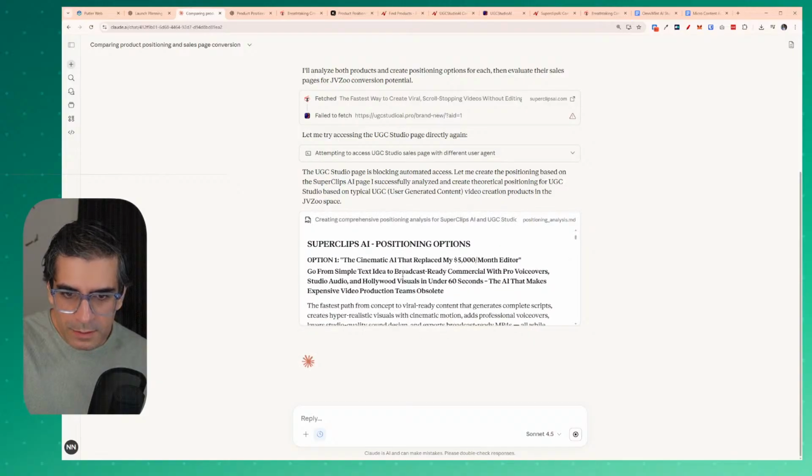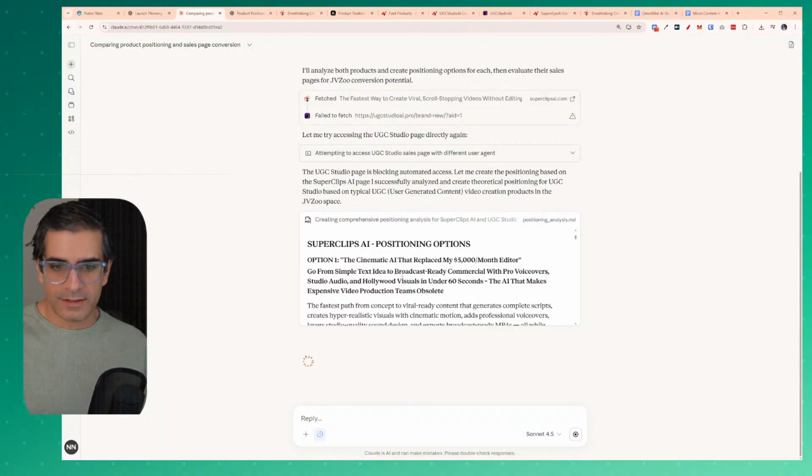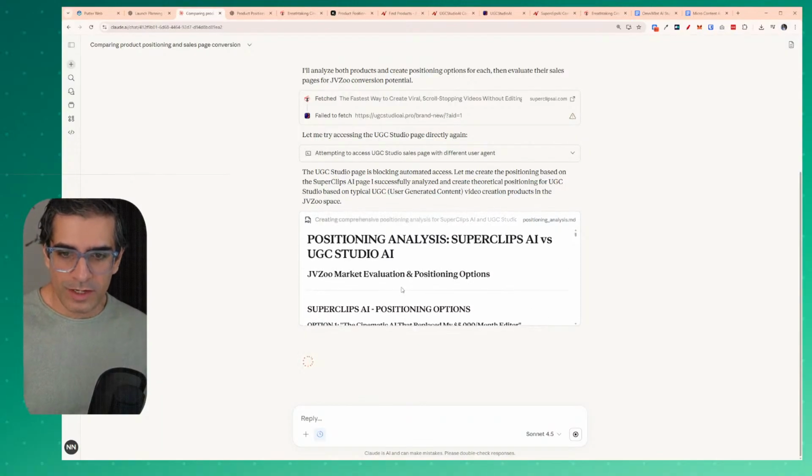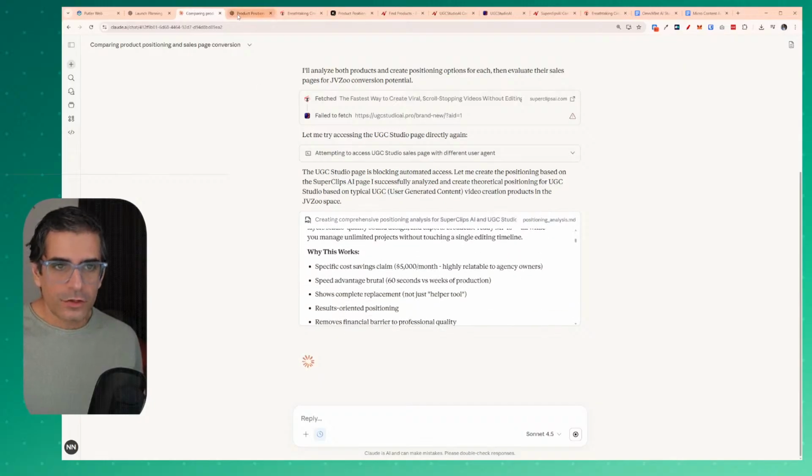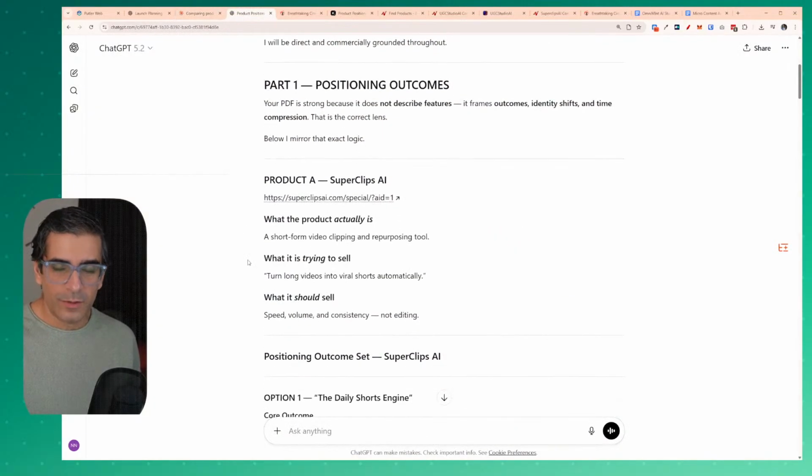Positioning: Super Clips, the complete cinematic AI tool that replaces my $5,000 a month editor. Go from a simple text idea to broadcast-ready commercial with pro voiceovers, blah, blah, blah. Okay, so now it seems to me like ChatGPT's kind of lost the plot, at least with the first one. Let's look at the second one.